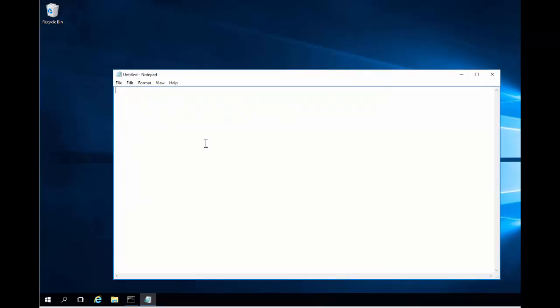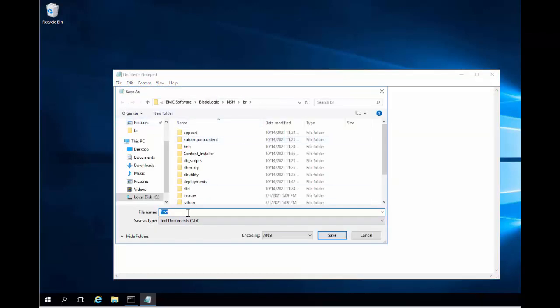Now create another text file named blappserve_logging.conf. Add these details and save this file inside the nshbr directory as blappserve_logging.conf.